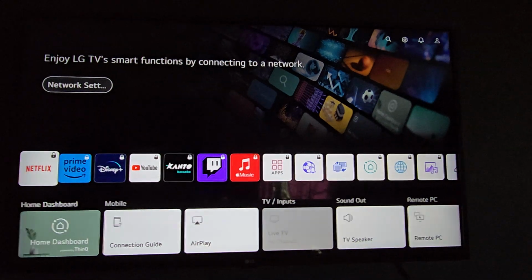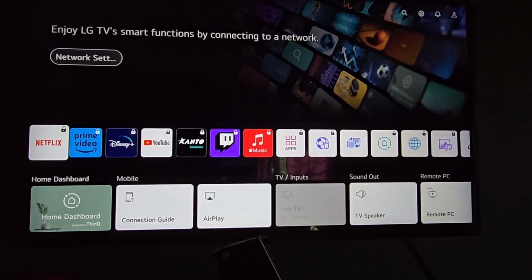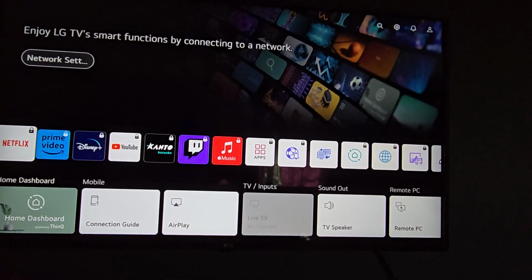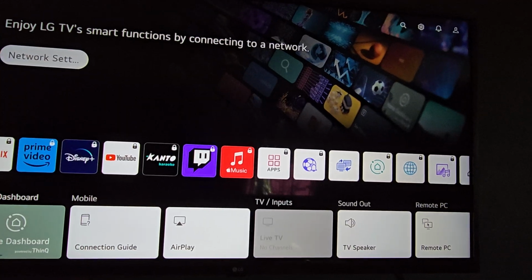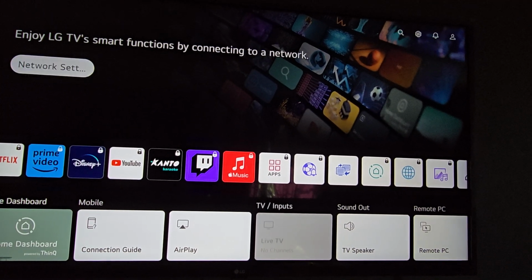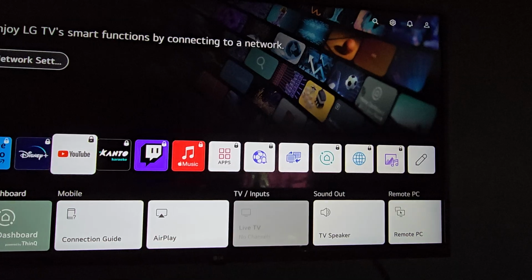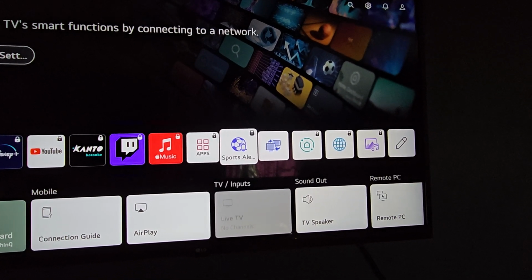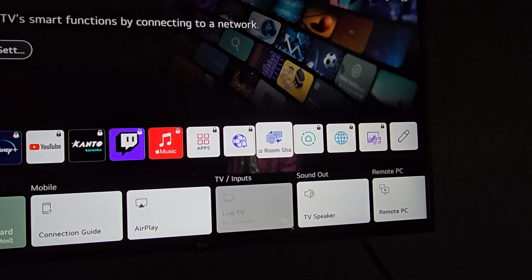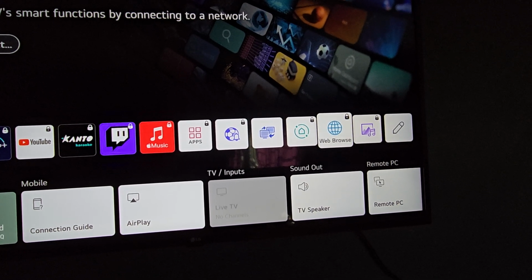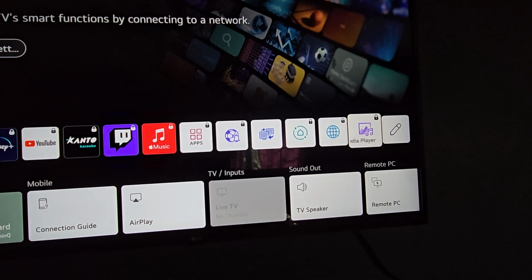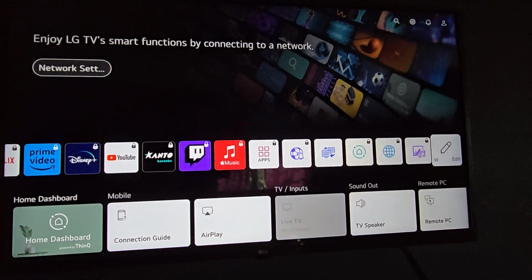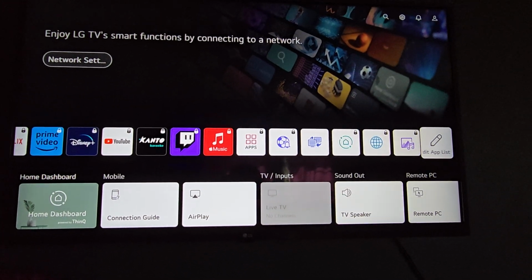Now, of course, that's pretty straightforward. You can find quick access down here to the same AirPlay, connection guides, TV speaker, remote PC. Also, you have several other features that can be found up here, beyond your apps. You'll have your music, you have your sports alerts. You can check those out, remote to remote share. Of course, you have the web browser to browse the internet, media player, and so on. You can always edit, which is this option to rearrange the icons, and of course you can always find your apps and your icons as needed.